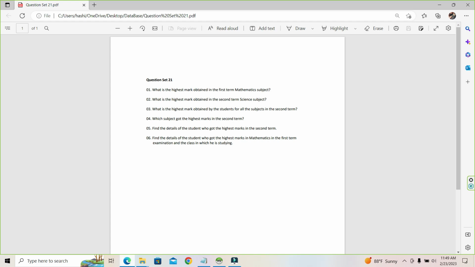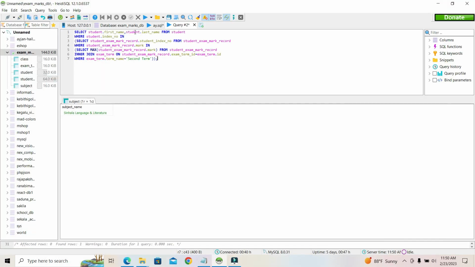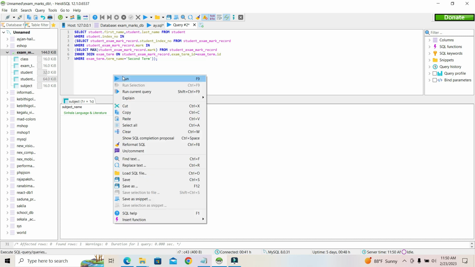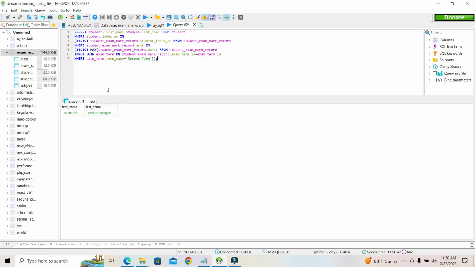Find the details of the student who got the highest mark in the second term. In here also we use a join query and subquery. First we got the maximum mark in the second term. Then we get the student ID of that relevant mark. In here we got the student first name and last name using that ID. When we run our query, we got the result like this. Now we see our next question.